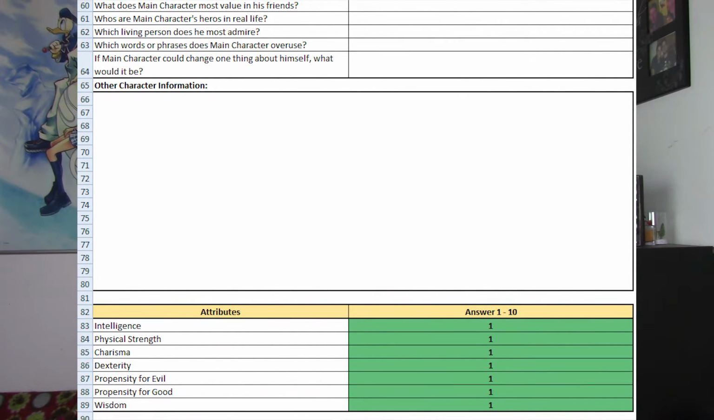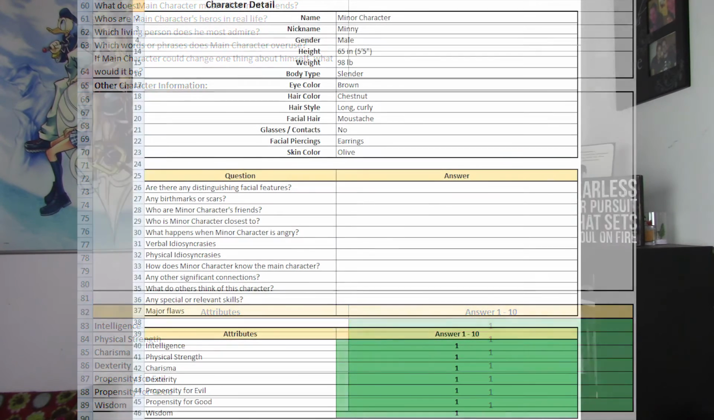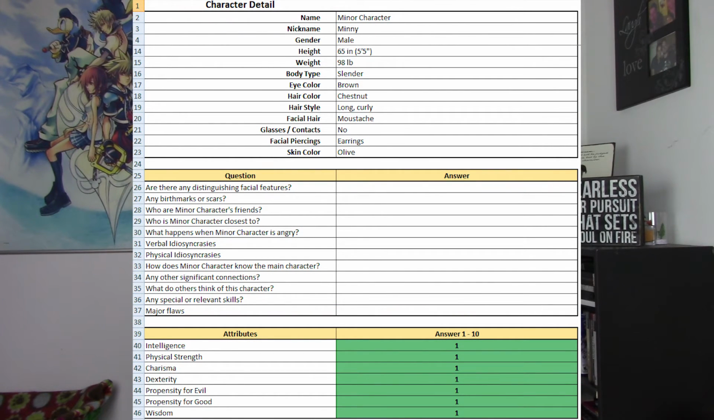Okay, so below the Q&A is a blank box for any other information you've created for your character. And then lastly, we have an attribute scale where you can rank from 1 to 10 your character's level of intelligence, physical strength, propensity for good and evil, etc. And just a quick look at the minor characters template, you can see that it's pretty much just a shortened version of the major characters template with just listing their basic information and a quicker Q&A.